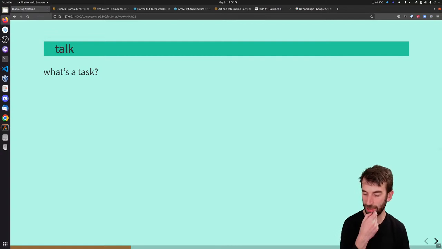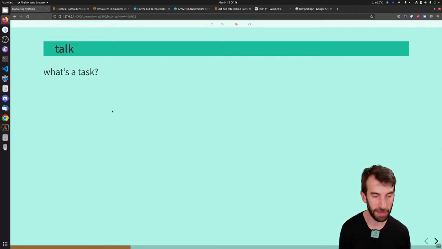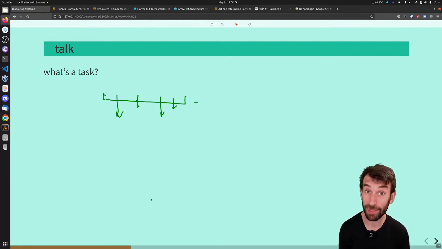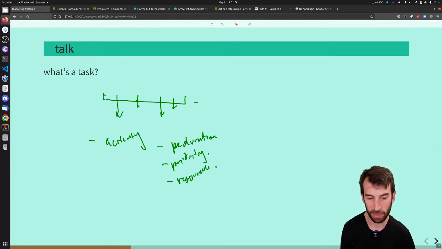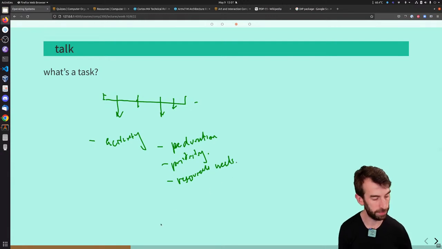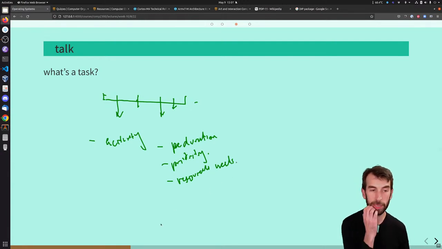Yeah, a task is an activity that takes a period of time. It might have a start and an ending. And it might access some resources as it's going. It might have a level of importance. So it's an activity which has a duration, maybe a priority, right? And might have resources it needs.